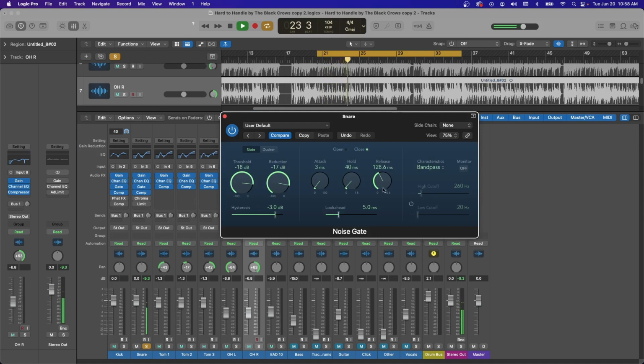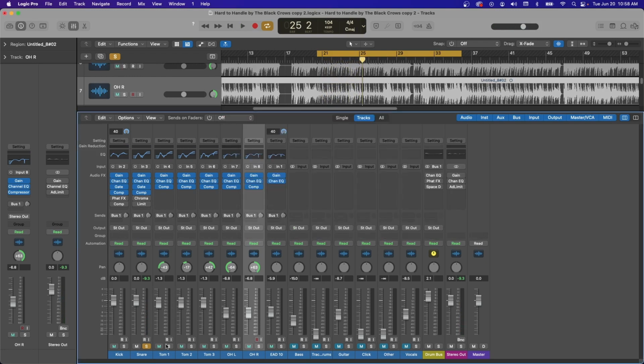I do like that though. And we can always add more of a tail later with reverb. So I'm going to roll with that because it's a good tight sound. Next is the tom. I'm going to grab the kick gate again.